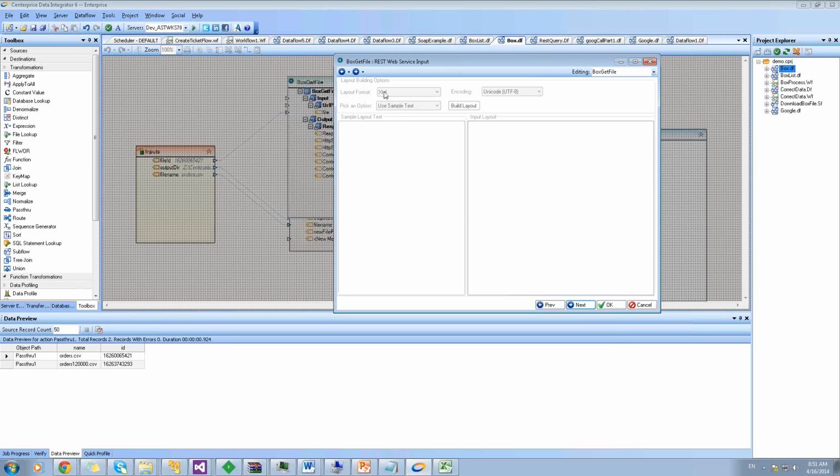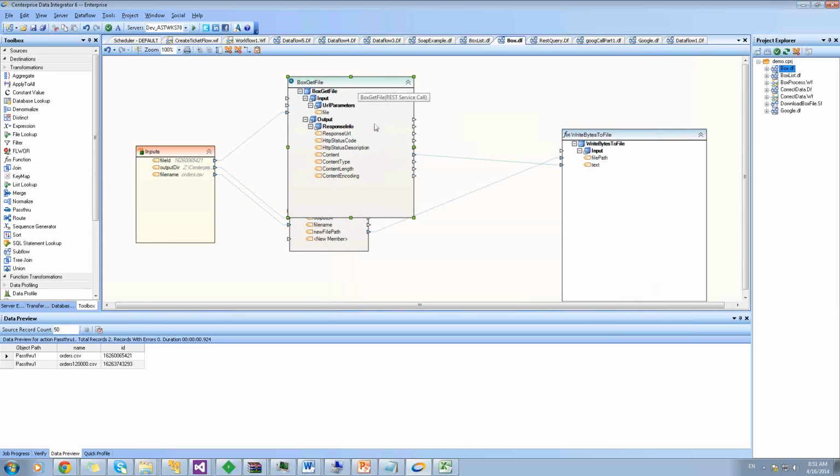And then I don't need a layout builder because the input is actually coming from the URL. I'm not posting anything. So this is only available to you when you're actually posting information. You can see here that in this case I have the layout format as none, and that's important because I'm actually going to be getting the contents of the file.